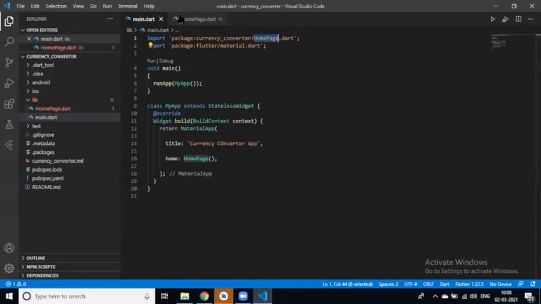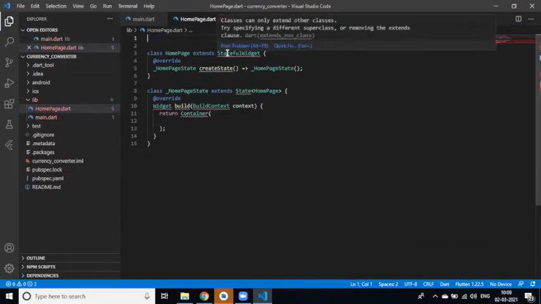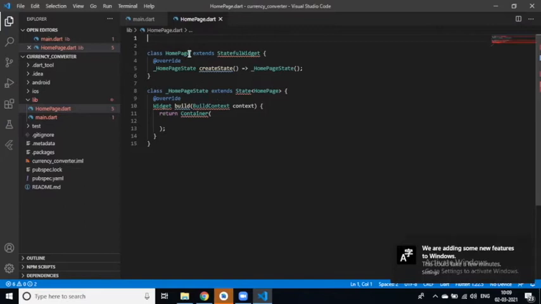Yes, Roshan. So in the homepage, first I have to import material.dart. Can you please elaborate why, Sanawaz? First, we need to import the material package for the creation of the class. Everything like stateless, stateful, and build container is in the material package. If I remove this line, then you can easily see the error.